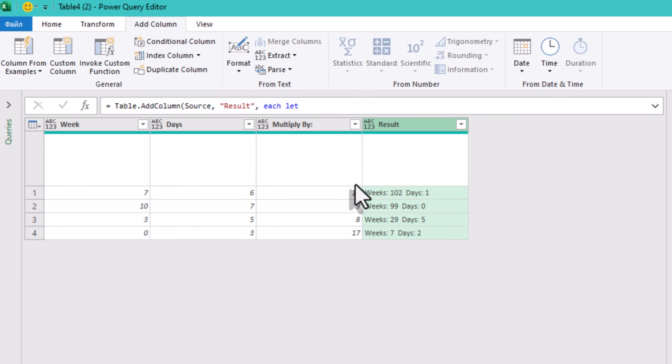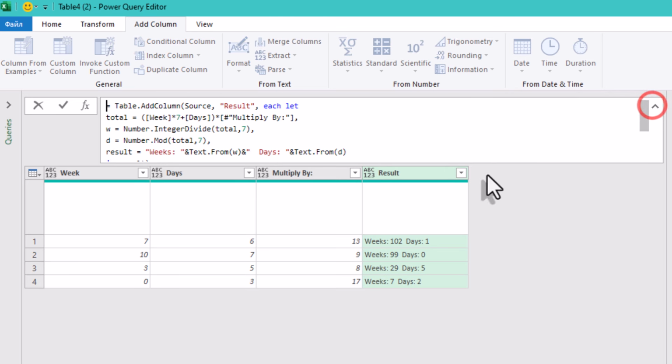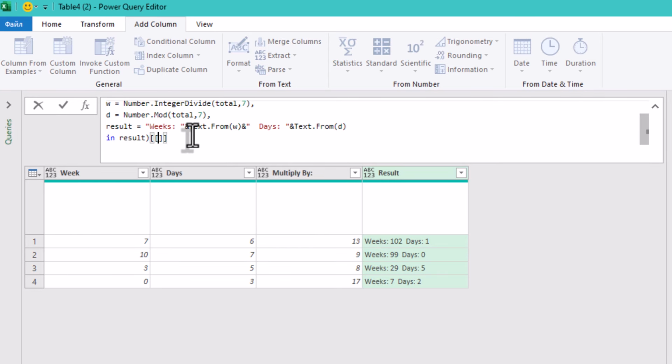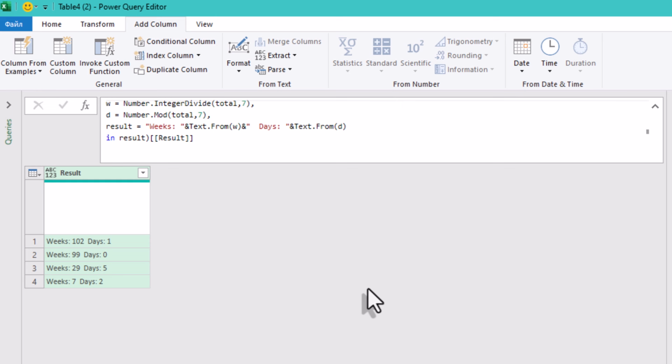But the challenge really only needs the result. Instead of removing columns manually, we can do a quick trick in the query. At the end of the step, you can add this: double square brackets, result, the name of our column. Those double brackets mean return only this column from the table. It's a neat little shortcut. And that's the real benefit of using let-in expression.